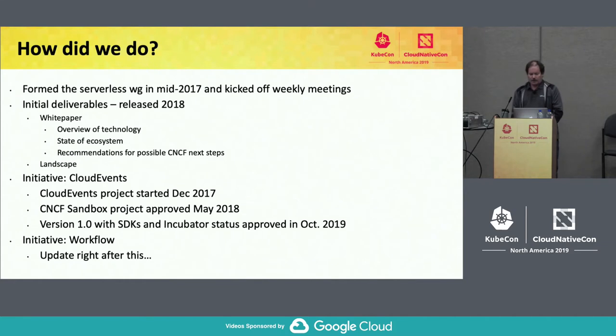So the white paper, we did do a state of the ecosystem, but we also came up with some recommendations for the next steps. And one of the things that resounded with all of us was understanding cloud events. And I'm going to talk a little bit more about that in a couple of slides, but it's been a great process to go through cloud events.